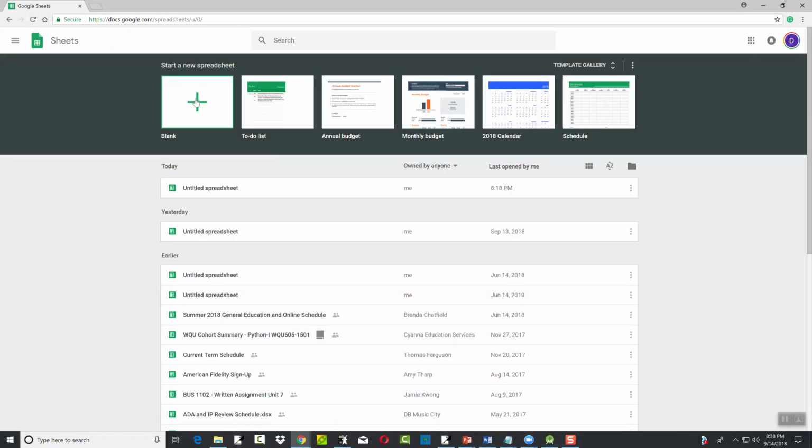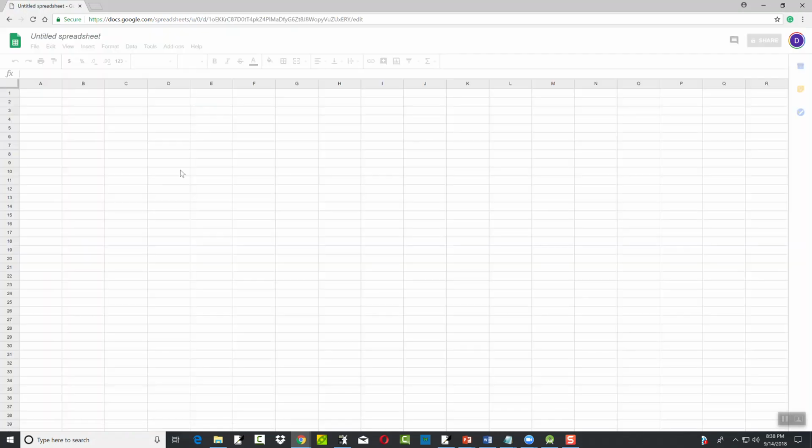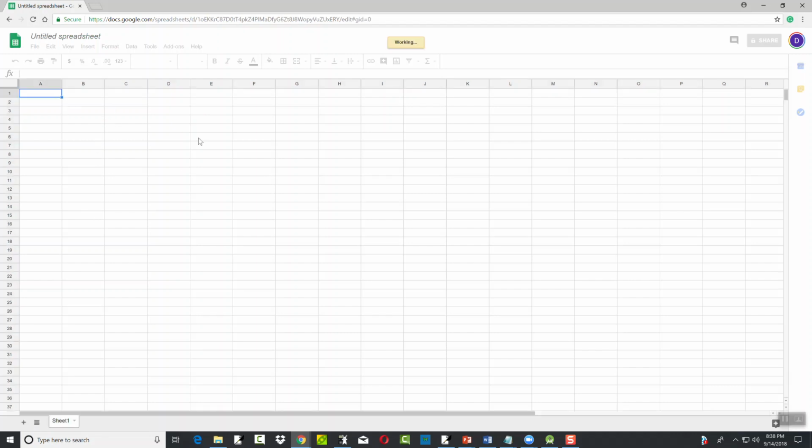You can click Blank. Probably don't even need to save it as you're working on this. It's just kind of temporary what you're doing. This is a free spreadsheet, so it doesn't have all the bells and whistles of Microsoft Excel, but we don't necessarily need that for this class. Each one of these individual rectangles in here is a cell.